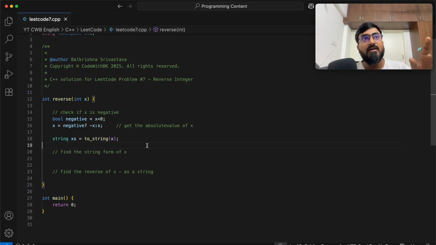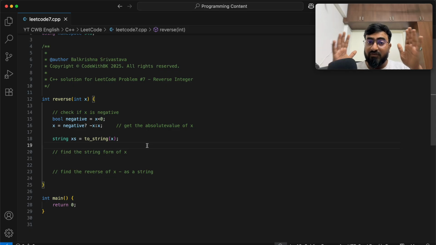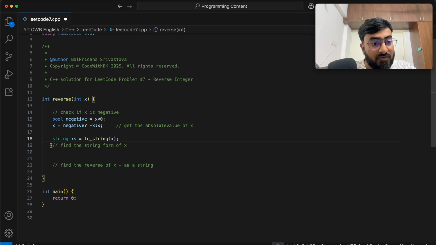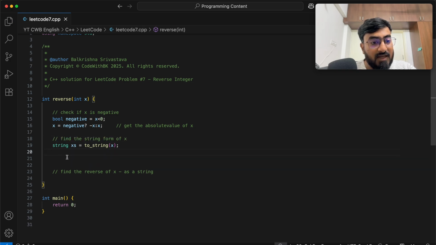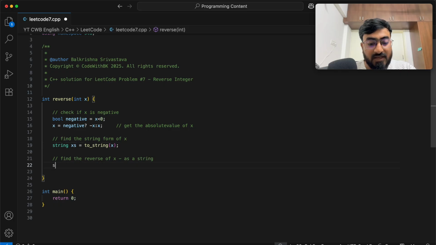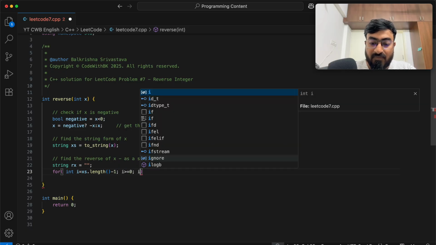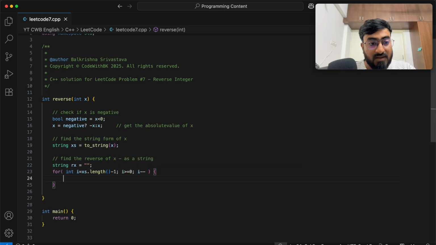In order to find the reverse of a negative integer, we take the absolute value of that negative integer, reverse it as a string, and then append the minus sign to the string, so it becomes the reverse of the negative value as a string. Finding the string form of x is done. Now find the reverse of x as a string. I'll say string reverse_of_x is blank. I will iterate from the last index, length minus 1, while i is greater than or equal to 0, i minus minus, and I'll say reverse_of_x.push_back of x of i.